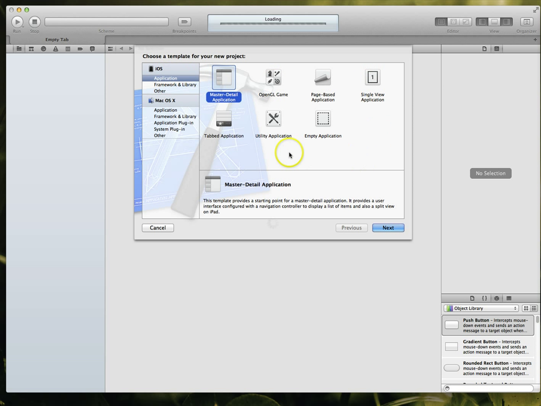The one that we're actually going to use is called the master detail application. And it has a little bit of a description here that tells you about how this application is going to be set up. So you'll see that it talks about having a navigation controller, and if you're on an iPad, it can also have a split view.